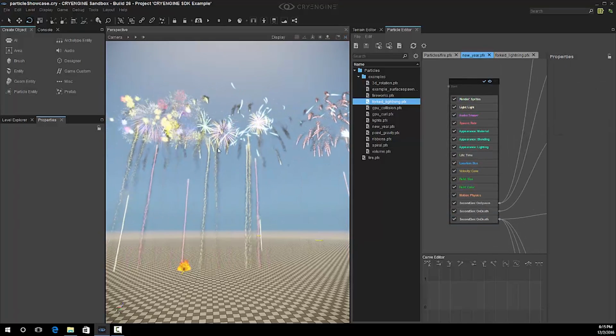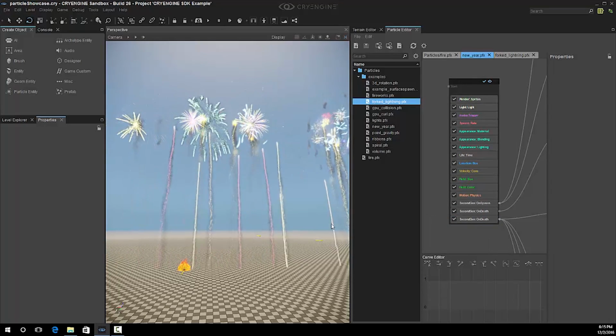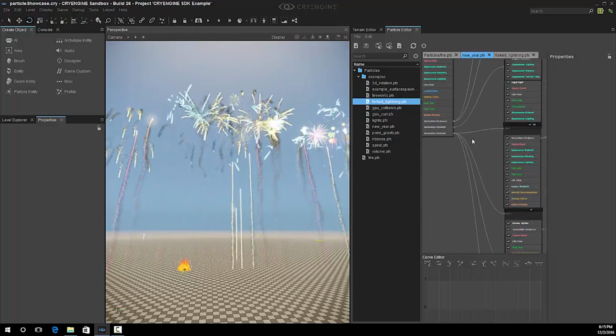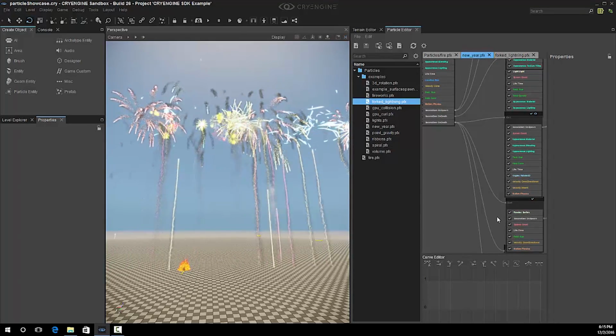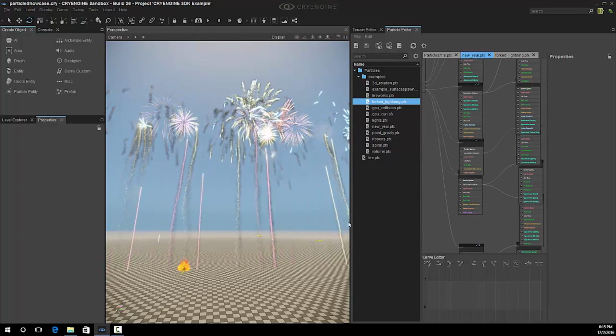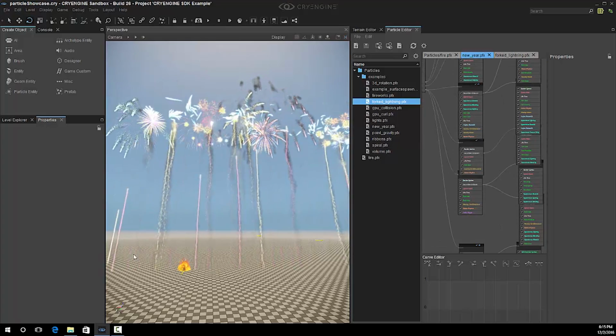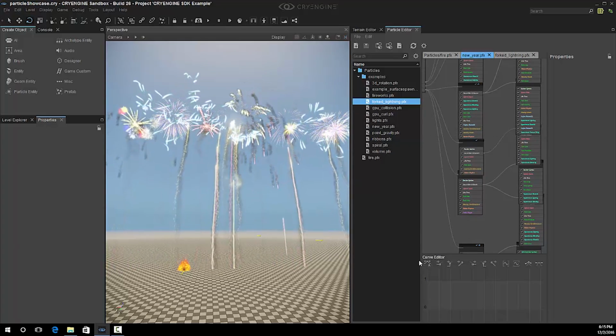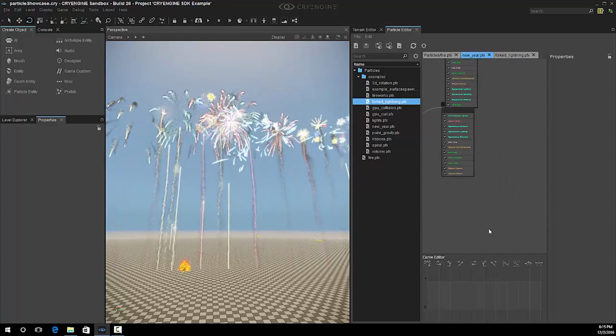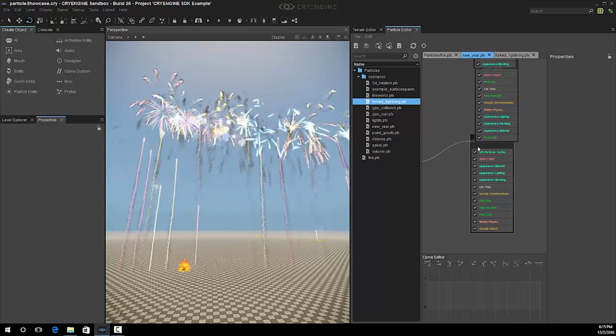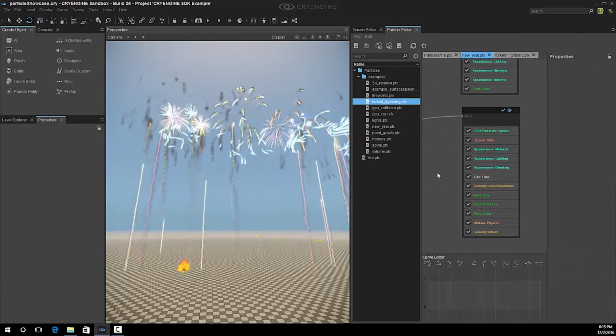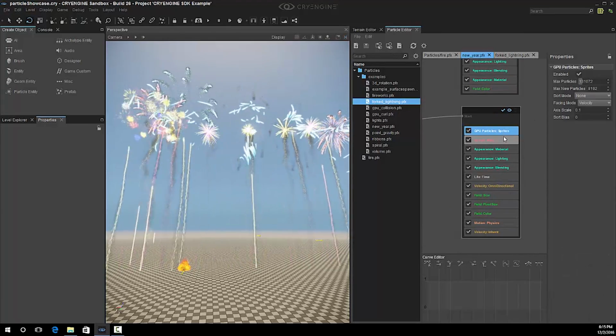It's the rocket itself that then decides to randomly pick the other effects. Okay. We mentioned earlier about the GPU particles. So all of these particles are CPU. Everything that we've seen was done on the CPU, except for this particular effect here. I think it's this one. Yeah. So as you can see, this one uses GPU particle sprites instead.